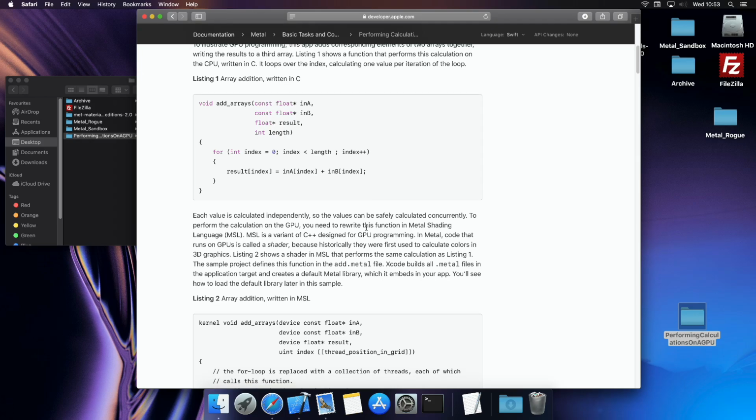MSL. What the hell is MSL? Swift, maybe? Oh, shader in MSL. Shader language. SL. Got ya. Metal Shader Language. MSL. Gotcha. MSL is a variant of C++. That's correct. It is.